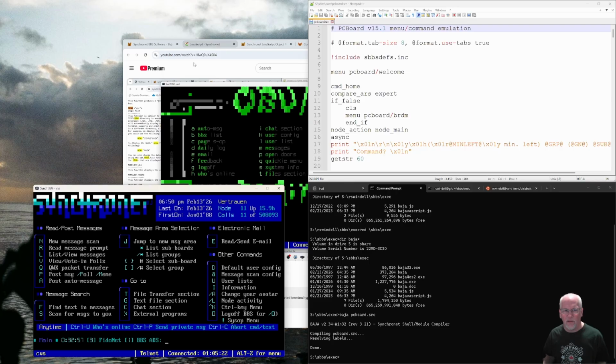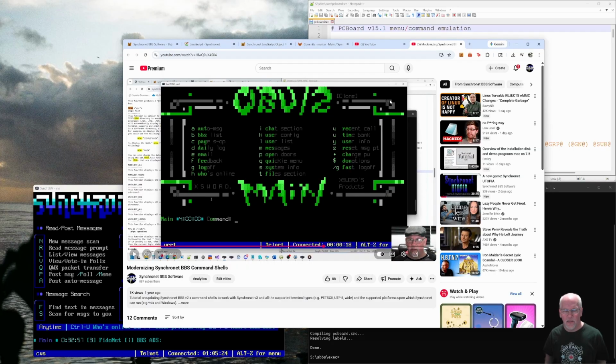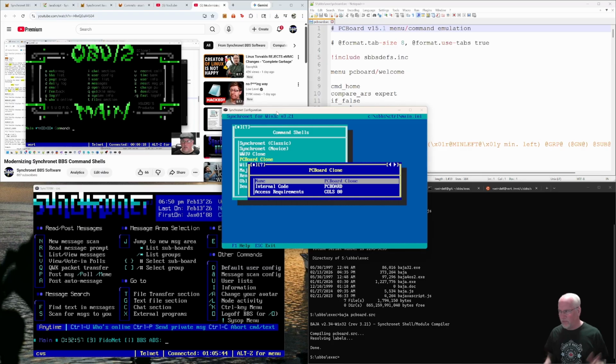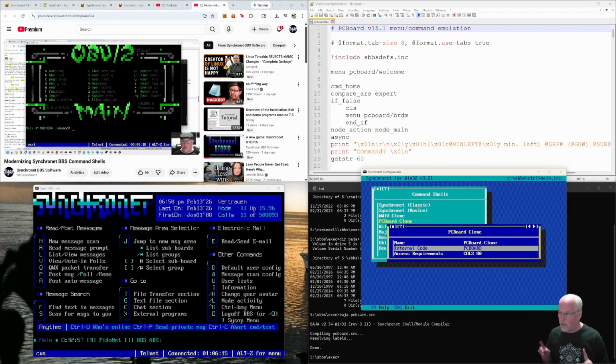Normally the sysop pre-configures that so that it's available as an option for the user, and that's done through the SCFG utility, command shells, and then PCBoard Clone. All you do is put the internal code in there. It takes that as the base file name, no extension or anything. It assumes it's either .bin or .js. .js takes precedence, I think, so if there's a .js version, it'll just run that. Ideally, you don't have to change anything here. We wouldn't actually change the configuration. It would still be available as a command shell for users, but we want it to run the JavaScript version.